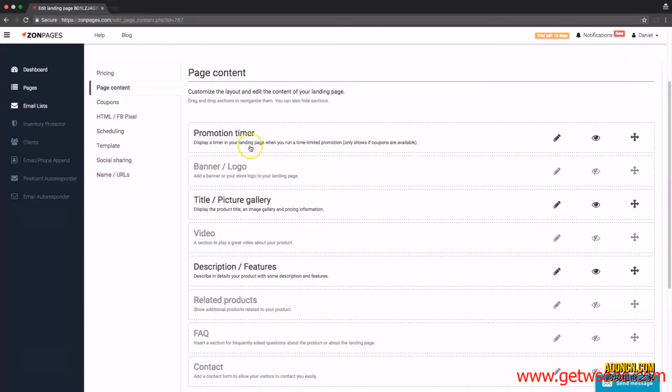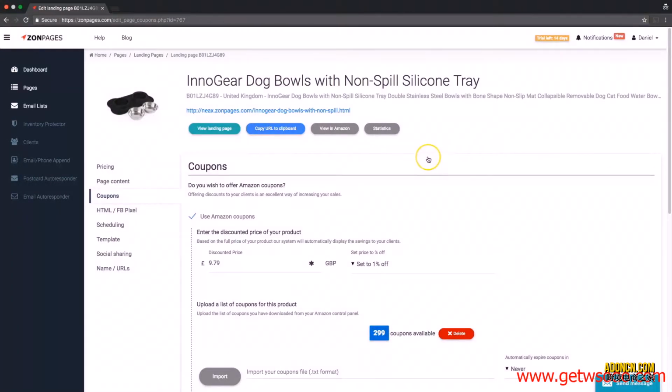And then the last one is the promotional timer, but to be honest, that'll be hidden to begin with, and you can just ignore that for now, because when we move on to the next stage, which is coupons, that will automatically enable itself.